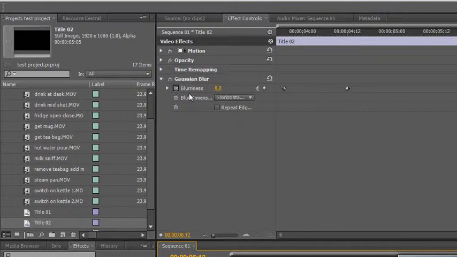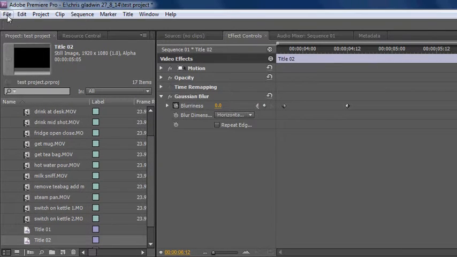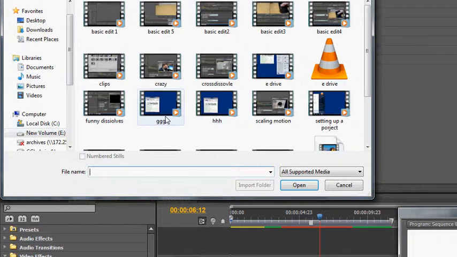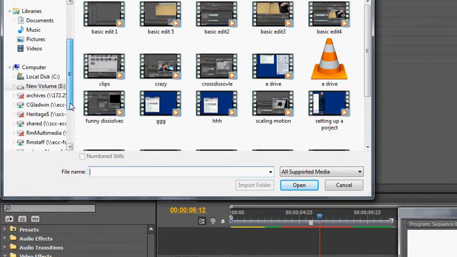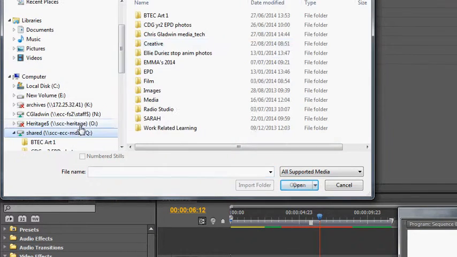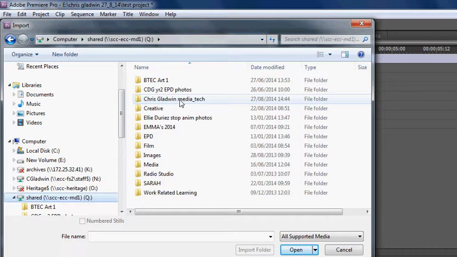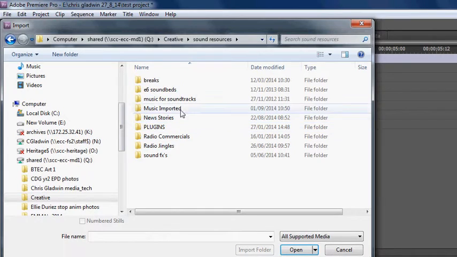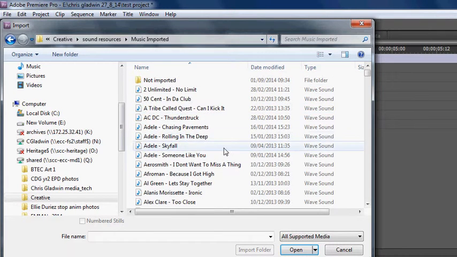I'm just going to very, very briefly deal with sound. Basically, if you want to put music in, if you want to edit sound, you just go to File, and we want to import a piece of music or a sound effect. Let's just find something on the Q Drive, Creative. Let's grab here, sound sources. So there's some music here.